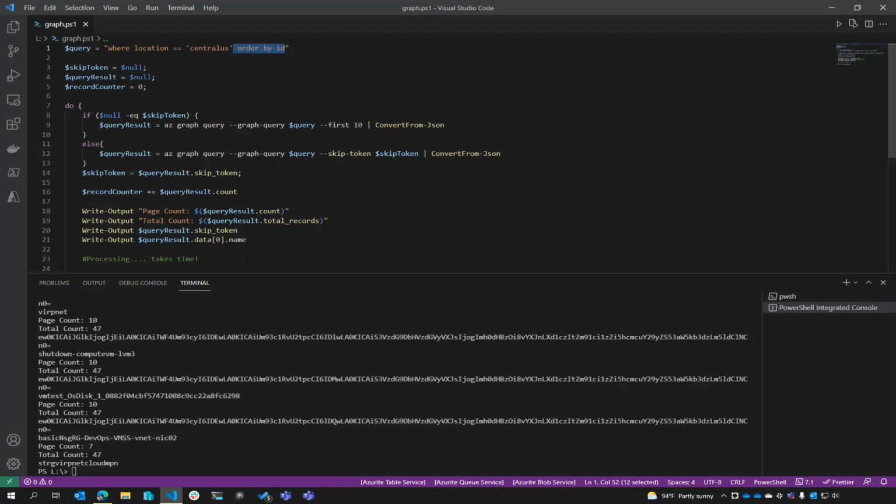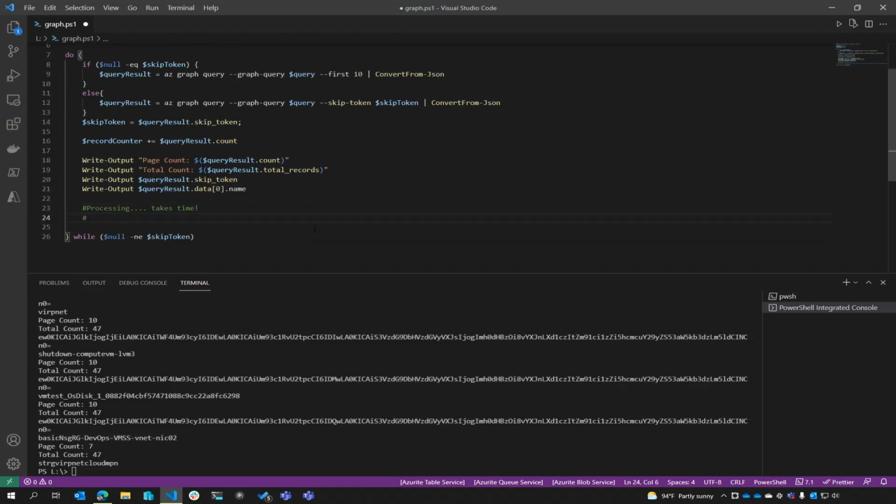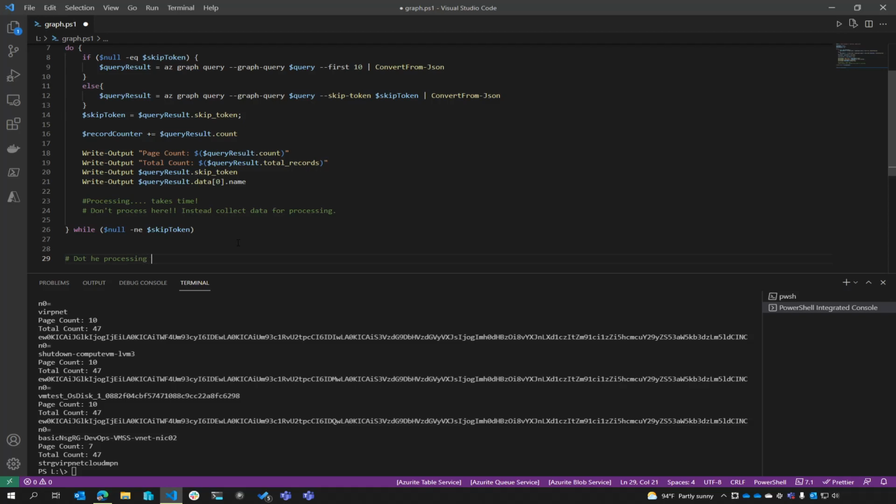Now, the other bit of advice I'd give if you've got processing that takes time here is don't process here. Instead, just collect data. Collect data for processing. So what do I mean? Well, let's not waste any time. Let's process the results page by page. Let's store them in a local object that extracts out all the information that we actually need about these virtual machines or whatever other resources we're querying. And then after that, do the processing here.